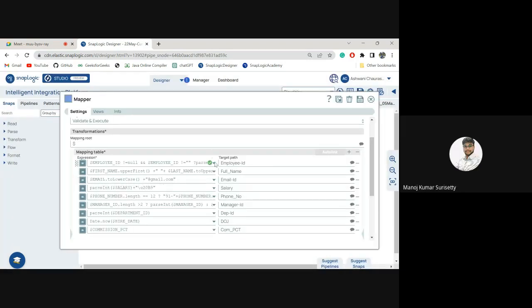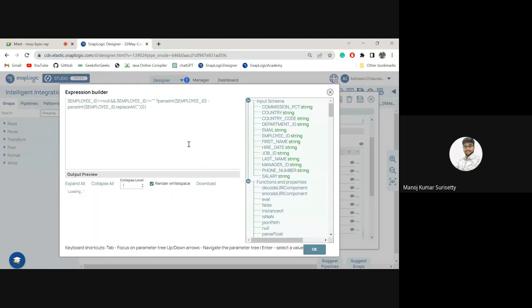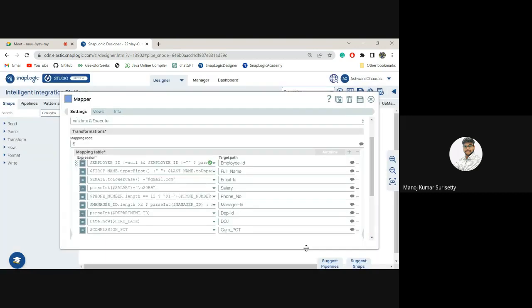What we are trying to do here is check the employee ID. Ashwani has written a ternary expression, in the sense of an if-else condition. If the employee ID is empty or null, he is trying to replace that empty or null value with 0. If not, keep the same value, whatever we are getting from the input, and apply parse to that.